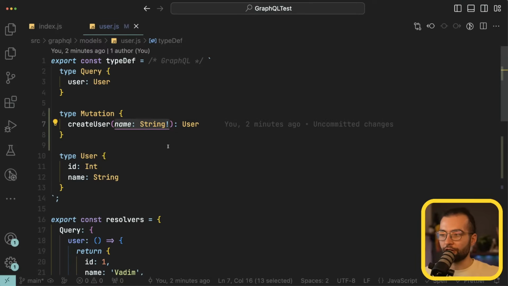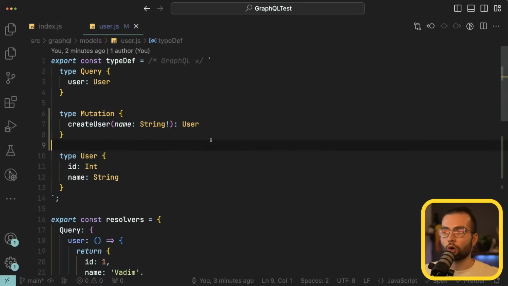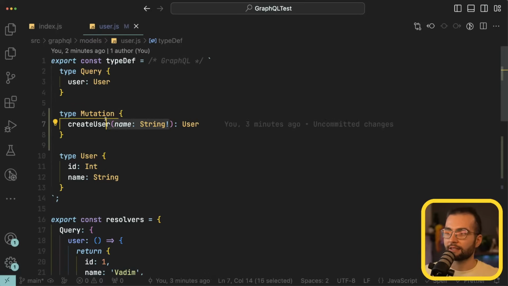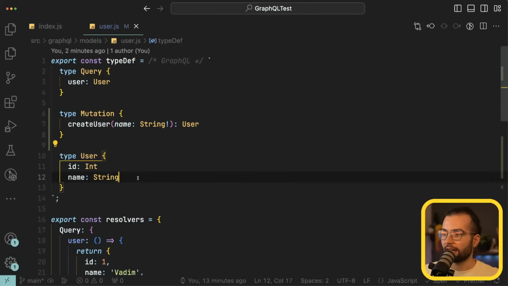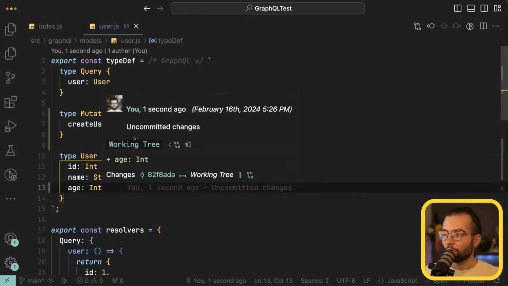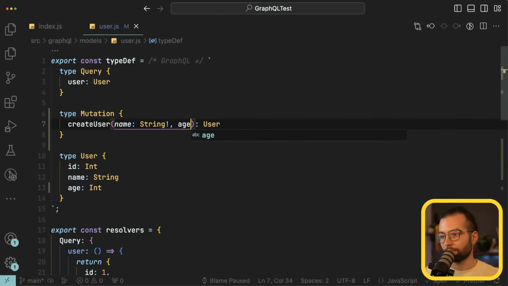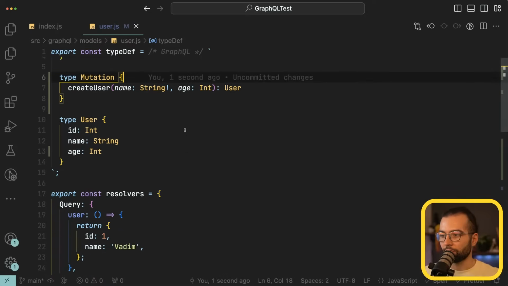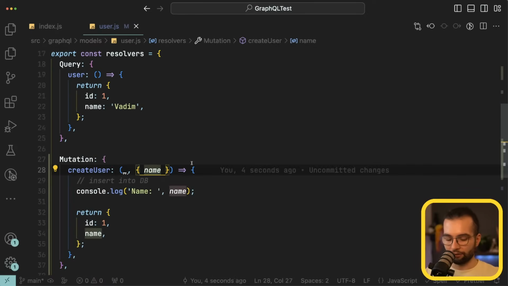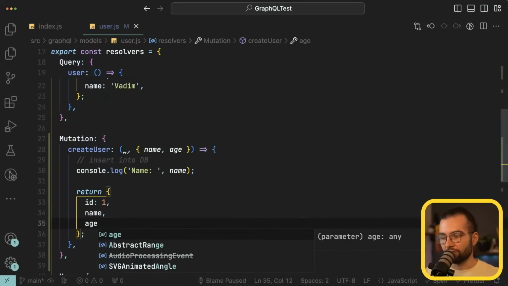When talking about a mutation, we should also understand that the arguments are not always going to be scalars. What if our user has also, for example, age here of type integer? When creating a user, I want to also send age. Well, we can do that here as comma age int. And in the resolver, besides taking the name, I'm also going to take the age, and here I'm going to return age, right?